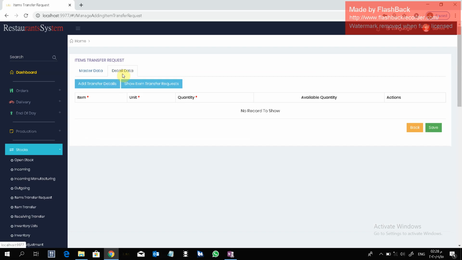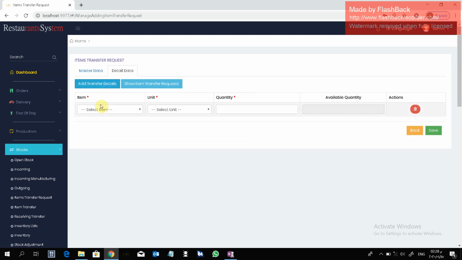We'll move on to the detailed data, which is the second tab we have here. And note that you cannot open the detailed data unless you fill in the mandatory fields in the master data. So you will click on Add Transfer Details. And then we will select the item, the measurement unit, which is going to be the kilogram in this case. And we will also specify the quantity that we're going to transfer. So that's basically everything in the screen. Don't forget to save though before you exit so that your changes would not get discarded.